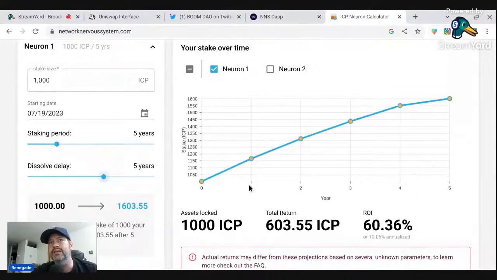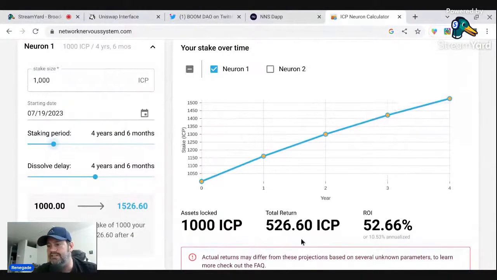So yeah, anywhere from August to November of 2025. So it might be maybe 4 years, 6 months. Let's just say that, just to be on the cautious side. It might be 5 years, but I don't know. So I'd still get 526 ICP, which if they are worth $1,000 a piece, I mean, that's $526,000. So that is an amazing amount. You're still getting 10% annualized, a total return of over 50% of your staked ICP.